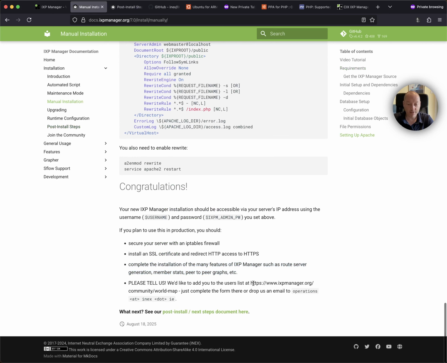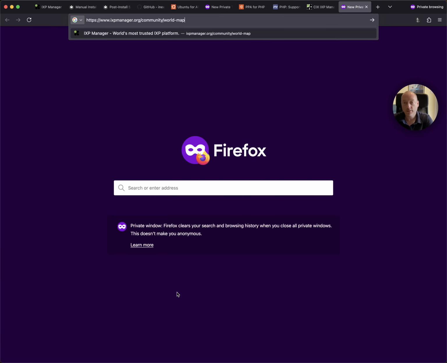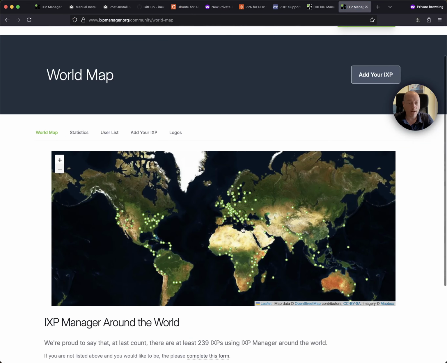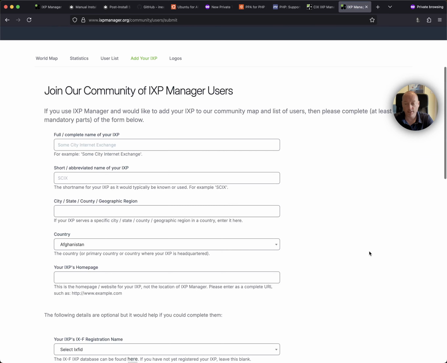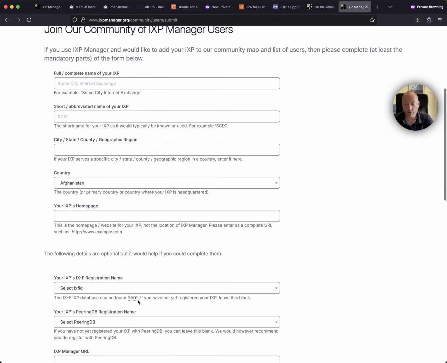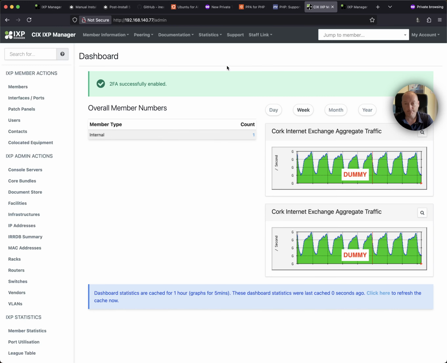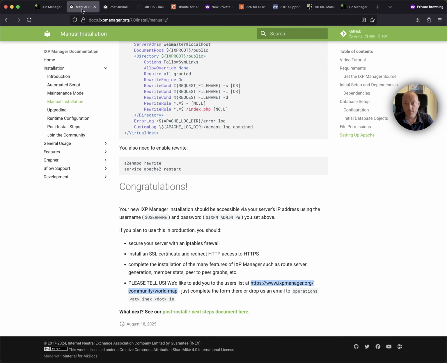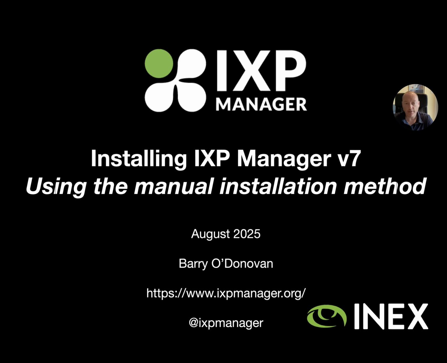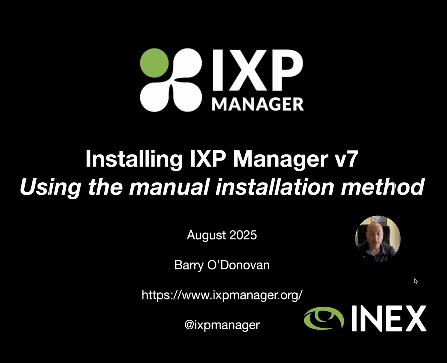And also, please tell us. So I need to fix this link, but if we go to this URL, so here's our world map of exchanges that are using IXP Manager, and we'd love you to add your IXP by just filling in some details here. You only need these bits. The following is optional. Okay. What we do kind of need to see is that your IXP Manager is available on the internet, just sort of evidence that you are actually using it in production. And that is essentially it, folks. Beyond that, it's all of those next steps.